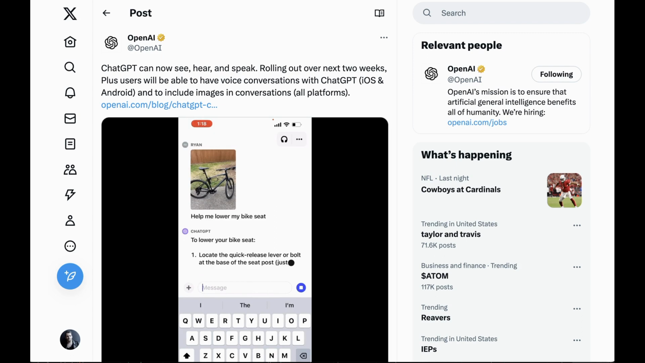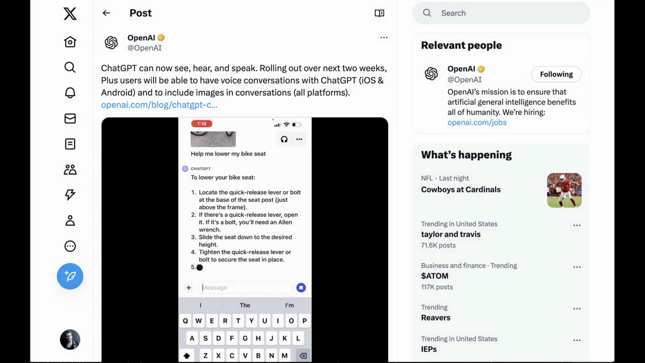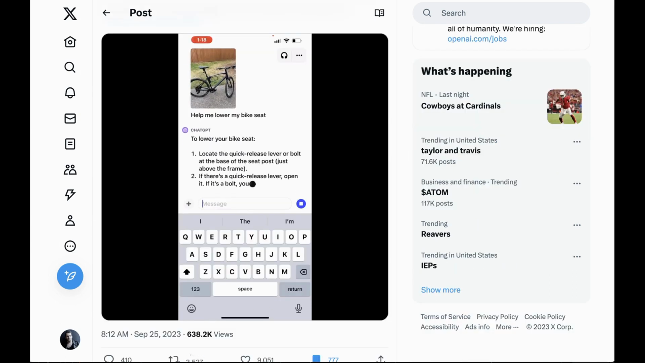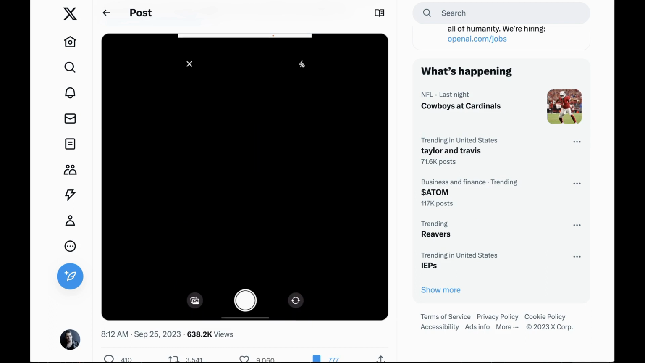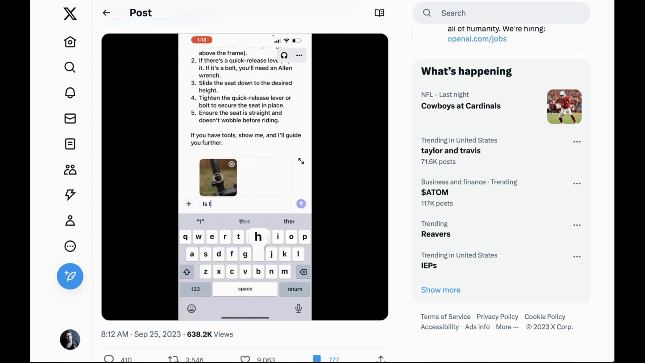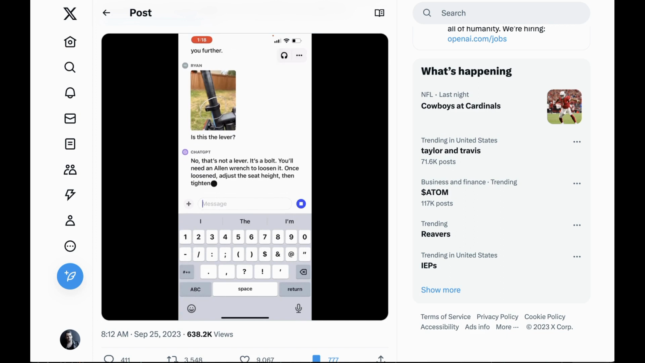The first is around using images as inputs for ChatGPT. The example they give is they take a photo of a bike and ask ChatGPT to help them lower the bike seat. ChatGPT responds, giving them a set of instructions and then saying, "If you have tools, show me and I'll guide you further." The prompter takes a close-up photo of a specific part of the bike and draws a circle to let ChatGPT know to focus on that specific part.